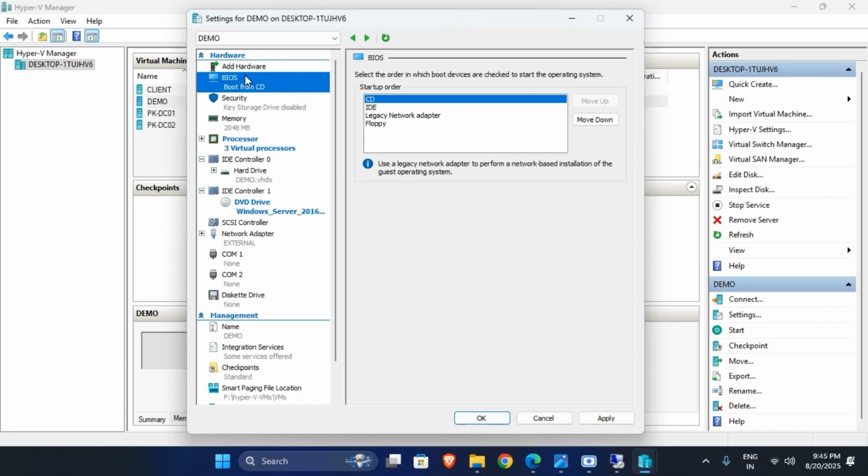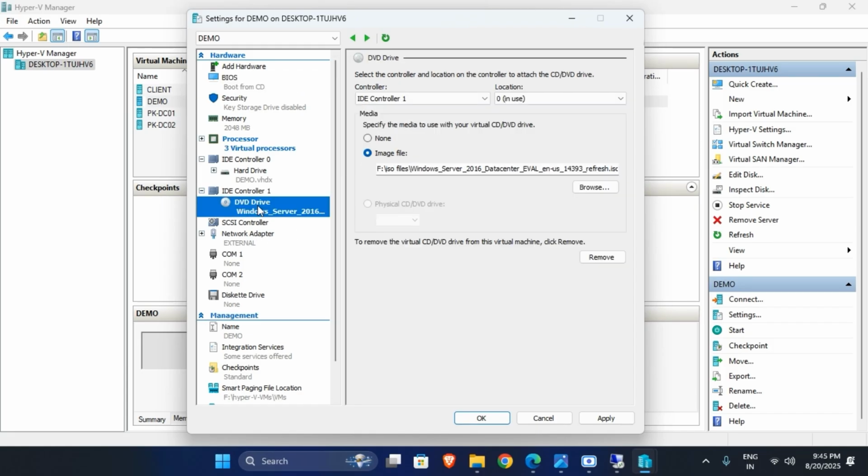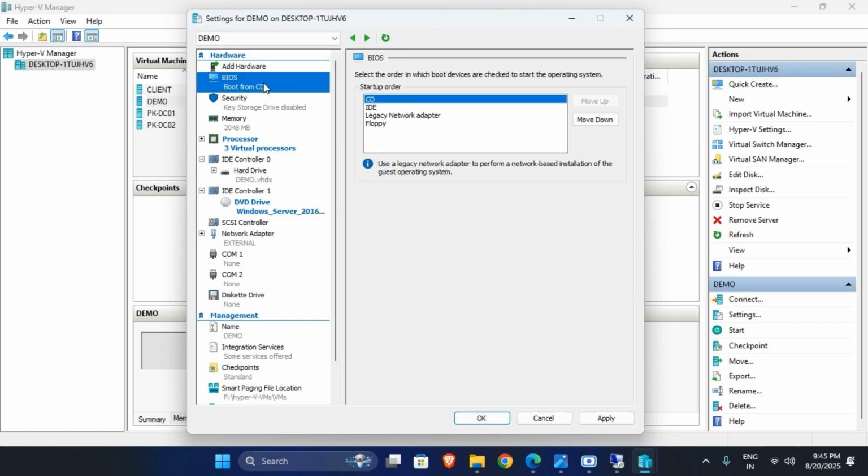It will come here and it will ask, "Hey CD, do you have an ISO file to install the operating system?" The CD will say, "Yes, I have." Then it will go again to the BIOS and it will say, "Yes, yes, we have a CD. We have an ISO file in the CD. So let's install."